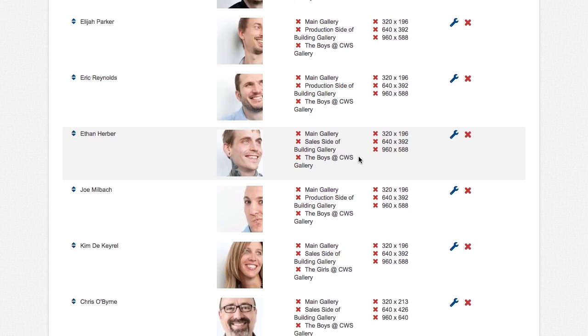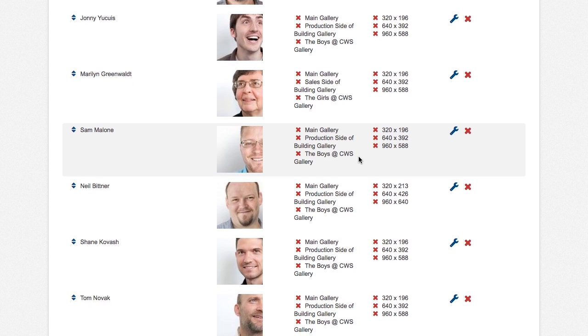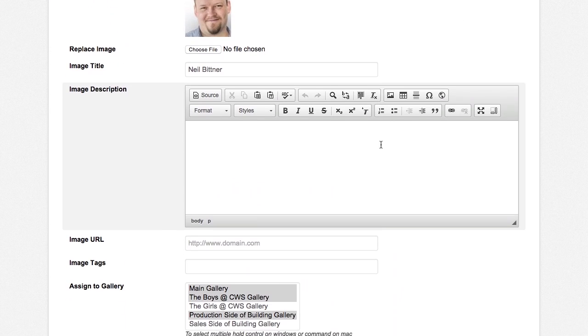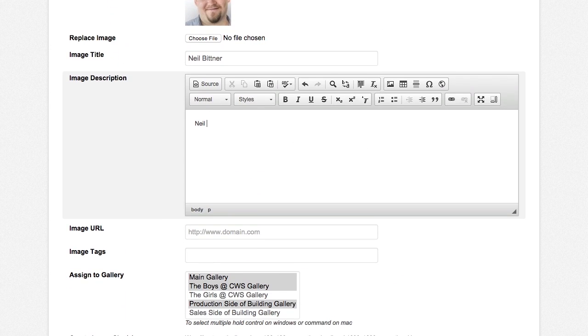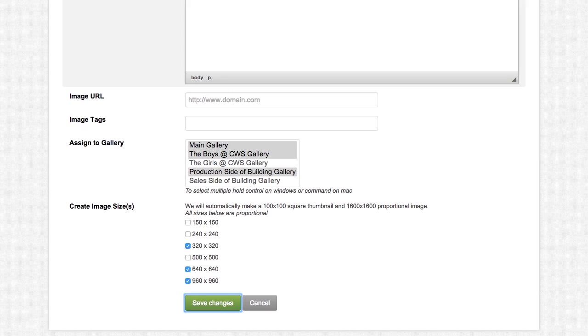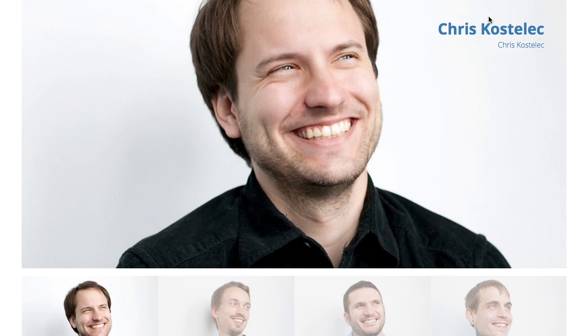So we will look for Neil here. Click on the blue wrench. And we're just going to type his name again down here. Because this is the smaller version down here, and this is the larger version up here. You can do save changes. We will refresh the page. We'll go find Neil. And he now has a small and a large version of his name.